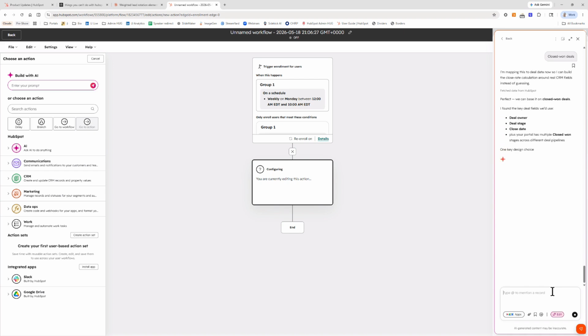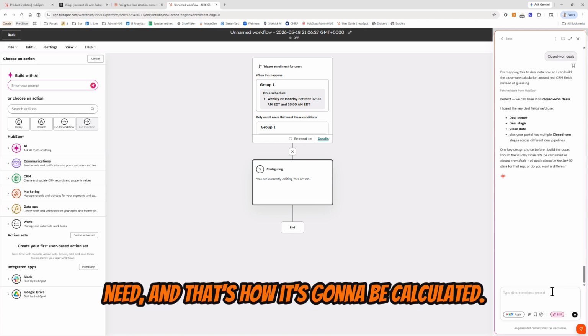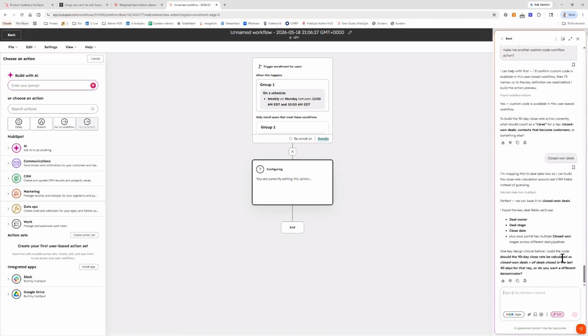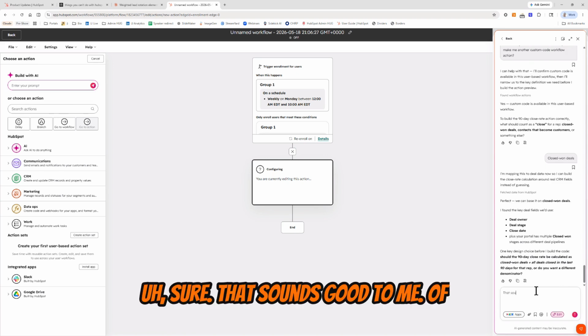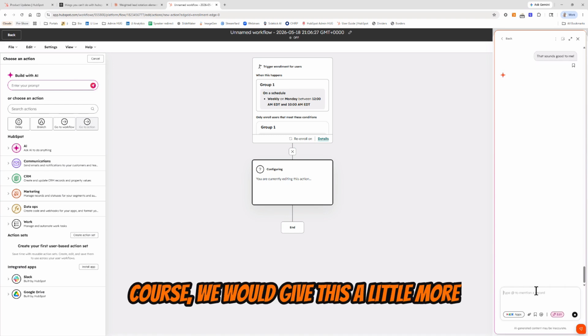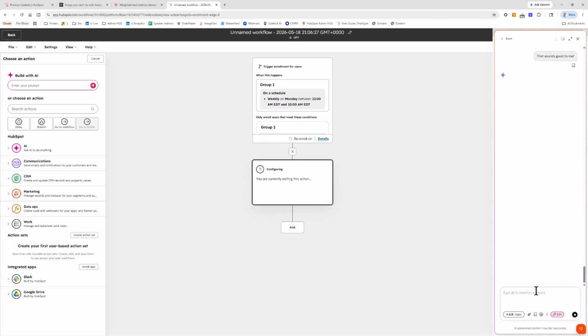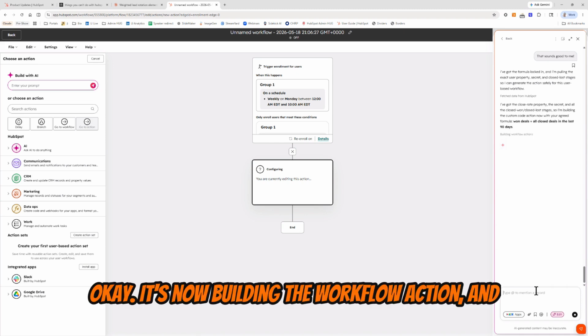Yep, there's all the deal fields we're going to need. And that's how it's going to be calculated. Closed won deals divided by all deals closed in the last 90 days for that rep. Sure. That sounds good to me. Of course, we would give this a little more thought if we were doing it for real, but I'm trying to keep this video short. Okay? It's now building the workflow action.